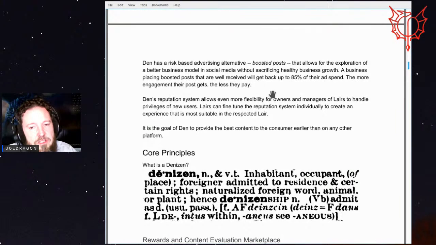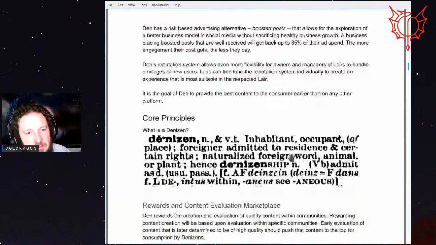So it's the goal of Den to provide the best content to the consumer earlier than on any other platform. That's the main goal, right? In the end, everything else is geared to that.